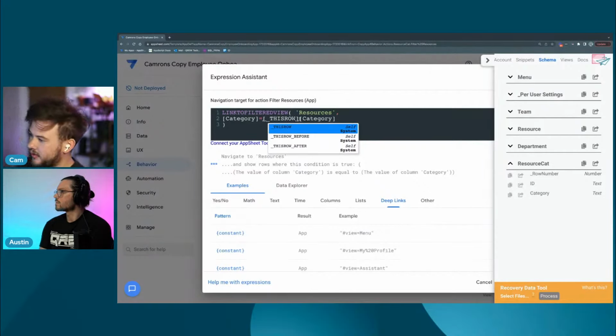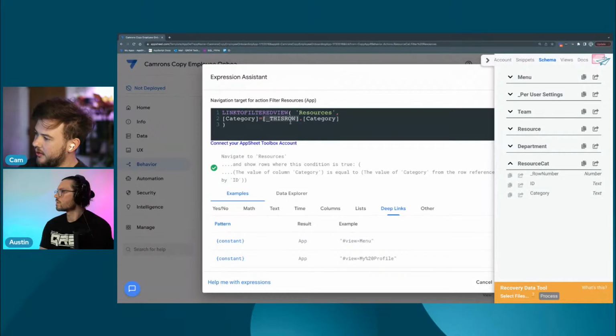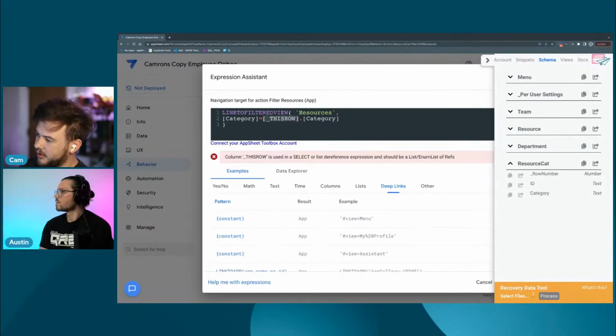Just like that. Nice. Then we want to add a period in between this. And so what it's saying is I want to get out of the context of the link to filtered view, the resource table, and I want to go back into context of where this action is being executed from. And so now we're able to access that record that we're clicking the action button on and access the category of that action.